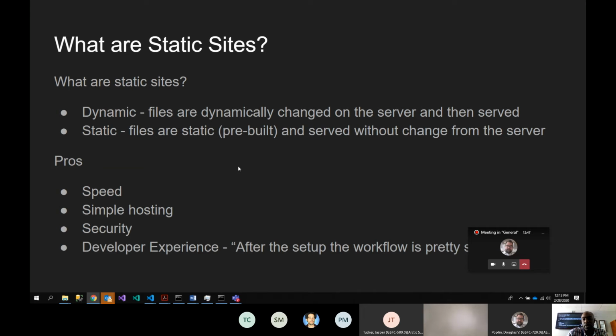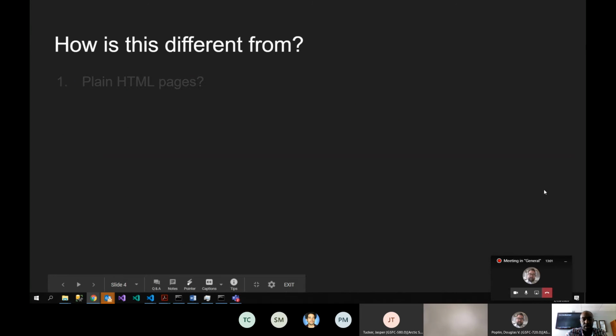So that security is another reason for static sites. Developer experience is also another one. After you get the initial setup going, it's pretty seamless to run. We'll talk a little bit about the developer experience as we go along. So that's static sites.